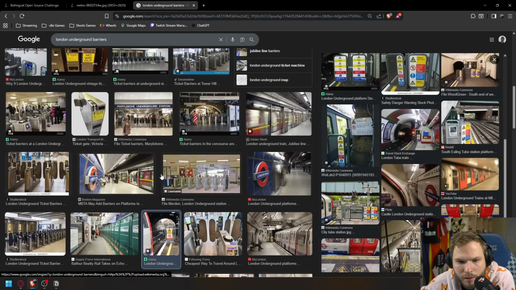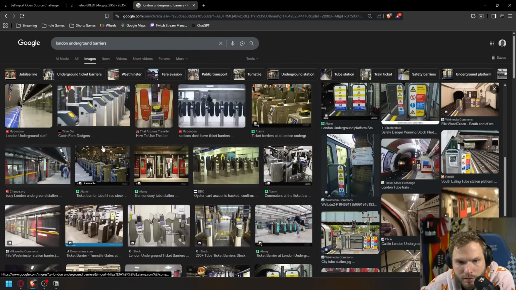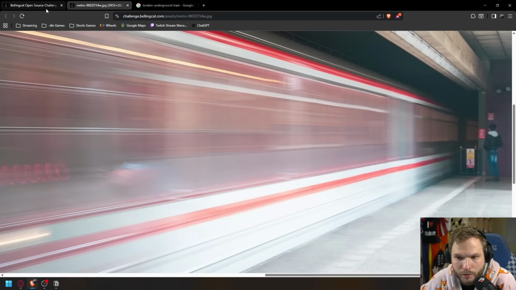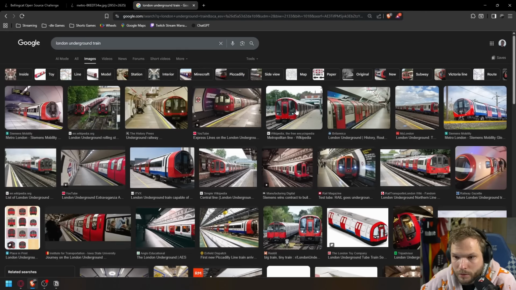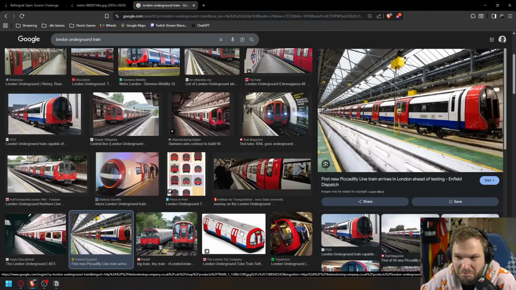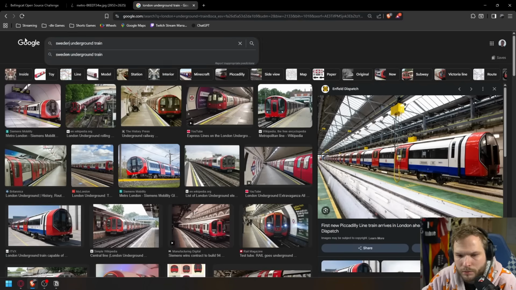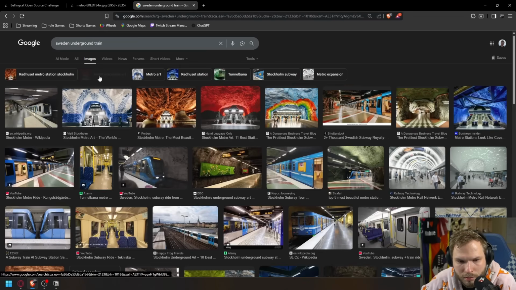The London Underground trains, they are red, white, and blue. Yeah, red, white, and blue. I mean, wait, this red stripe at the top. Would there be a red stripe at the top if this train moved quickly? I don't think so. I don't think there would be a distinguished red stripe like this. Yeah, I'm starting to think it's not London. Could it be Sweden? No, they don't have red and white trains.